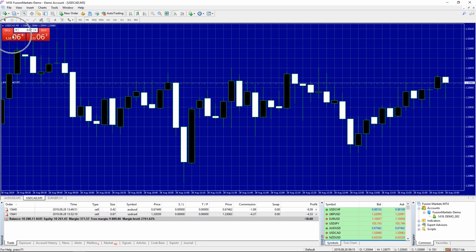Again, one click and we've sold. And so you can now see the same figures here for the US dollar Canadian dollar trade, but this bottom line profit here shows us the total floating or open profit or loss for all of the open trades, inclusive of costs, taking costs into account, net in other words.